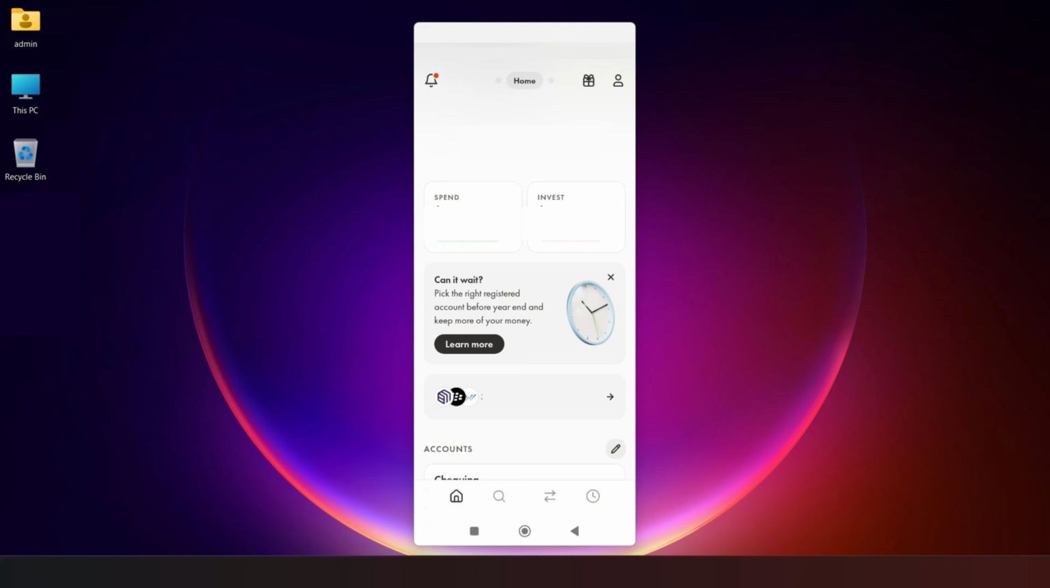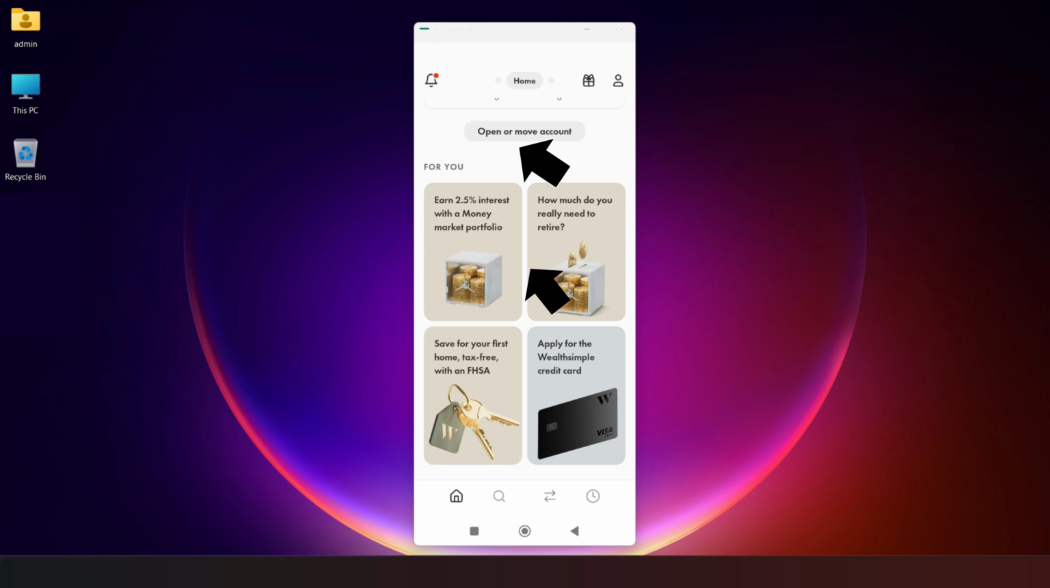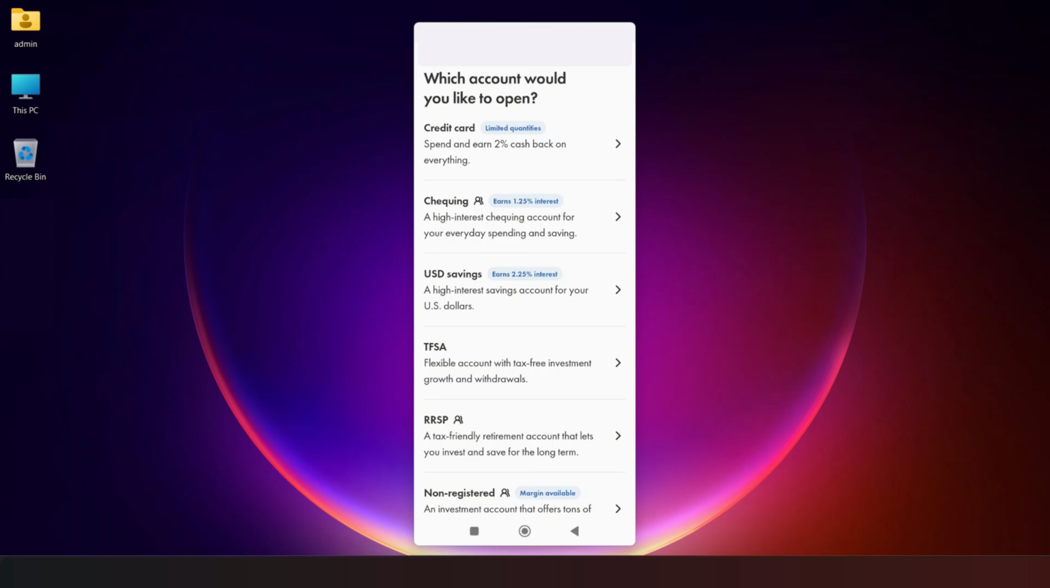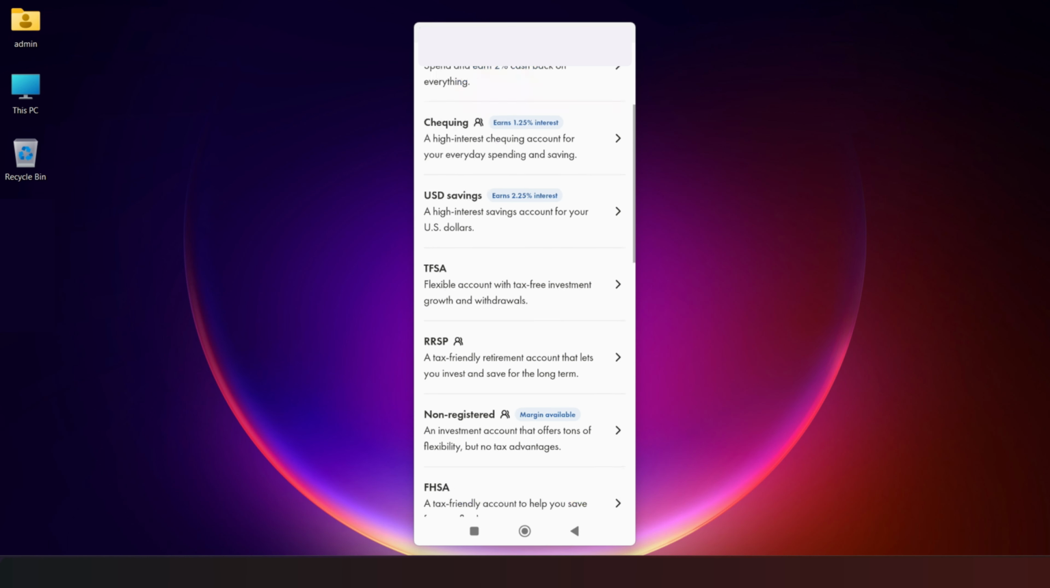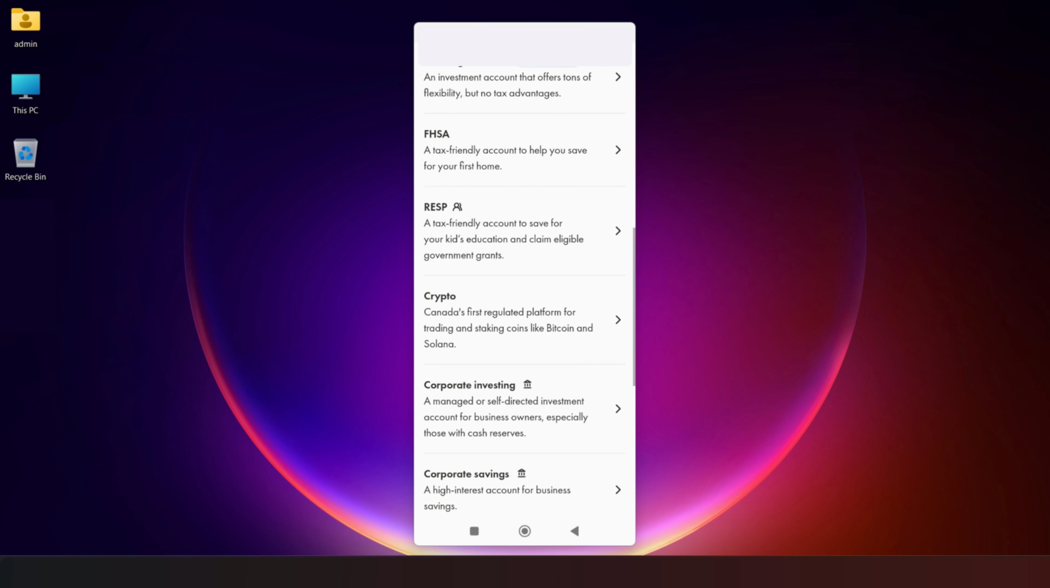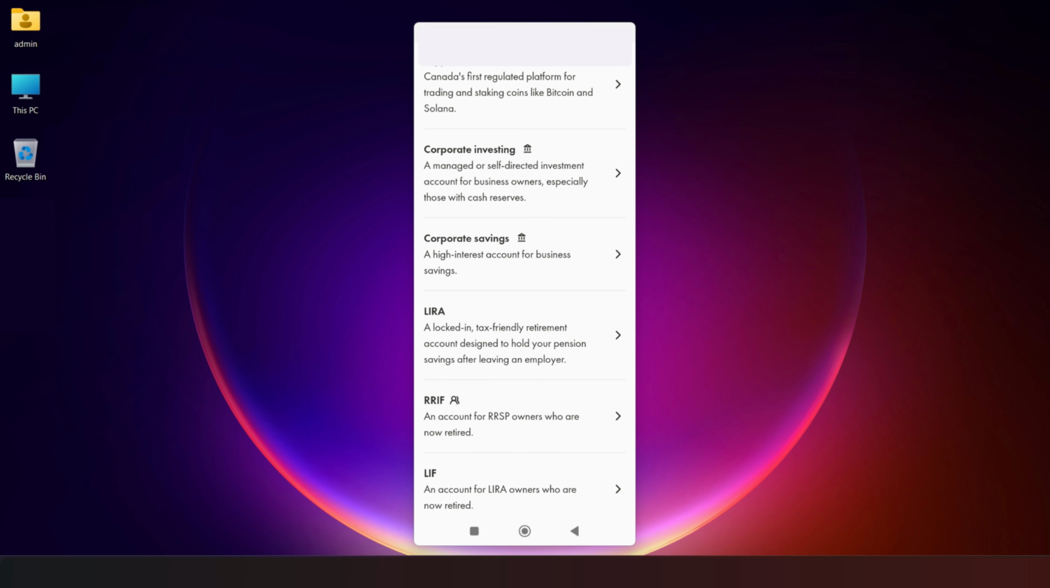Once you sign in, you come to the home page, and on the home page, when you come down, you see here "Open or move account." Click here and then open a new account. Now you see this has the entire list: credit card, checking, USD savings, TFSA, RRSP, non-registered account with margin available, FHSA, RESP, crypto, all the way down to LIF.